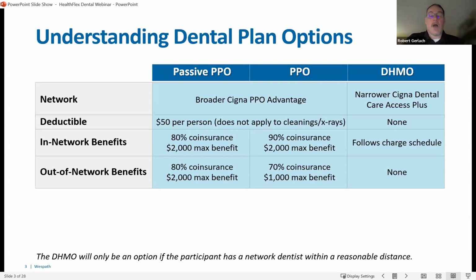Not only is there no out-of-network benefit in the DHMO, you have to go to the dentist assigned to you or that you choose. Once you enroll in the DHMO, you have a period of time to choose your own dentist. We will send you reminders to do that. At a certain period of time, if you haven't chosen a dentist, Cigna will assign one to you, but you can always change who they assign to you. When you choose a dentist in the DHMO, it is always effective the first of the following month, and you cannot go to that dentist until the first of the following month if you've made a change.